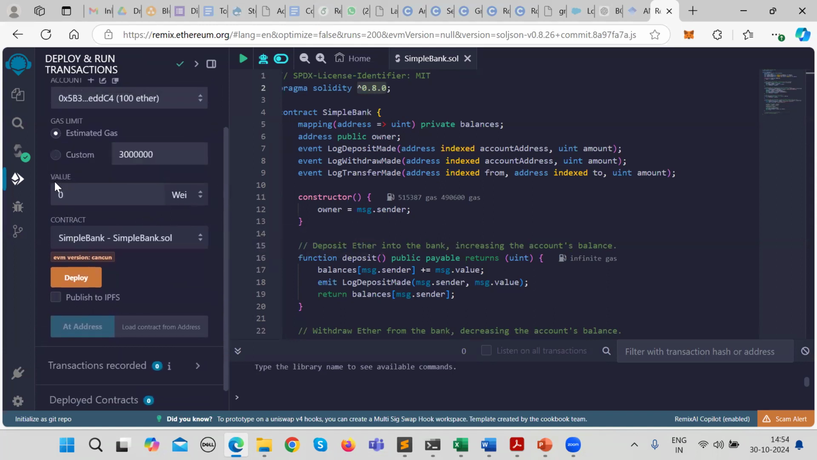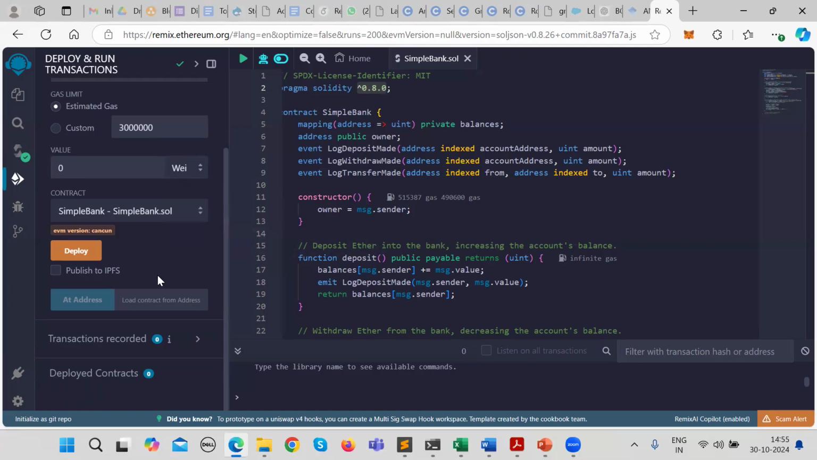It is also letting us specify the value, or the amount, that we want to transfer. We can set it from here. And here you can see these are the units of the cryptocurrency. Wei is the smallest unit of Ether, then Gwei, then Finney, then Ether. So 1 Ether is equal to 10 to the power 18 Wei. Okay. And here we need to select the contract name that we want to deploy.